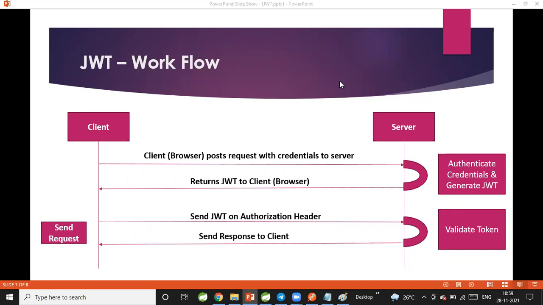Are you able to follow this? How will the JWT workflow work in the application? Come on. Guys, please respond. Are you able to understand how the JWT workflow will happen in applications? Yes or no?